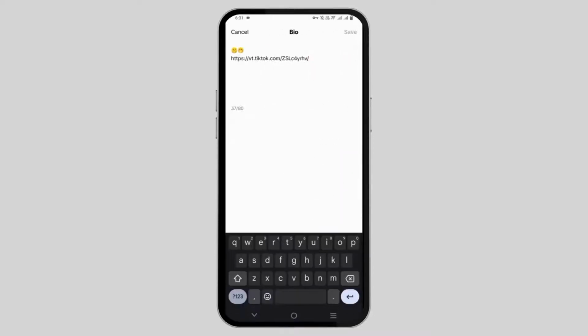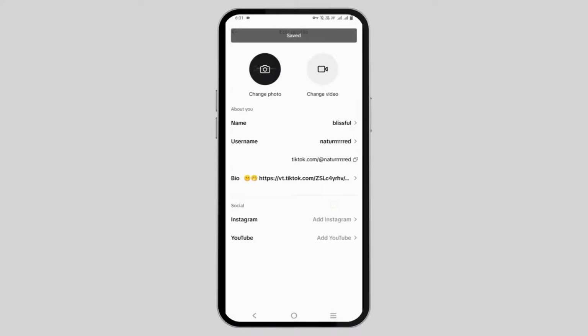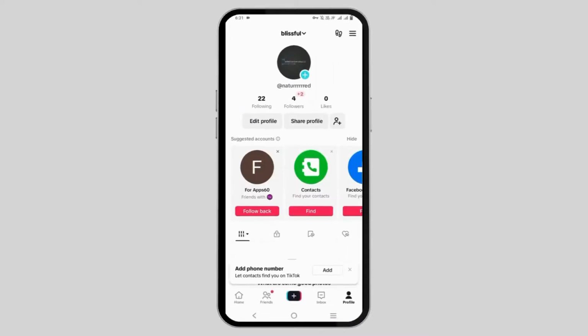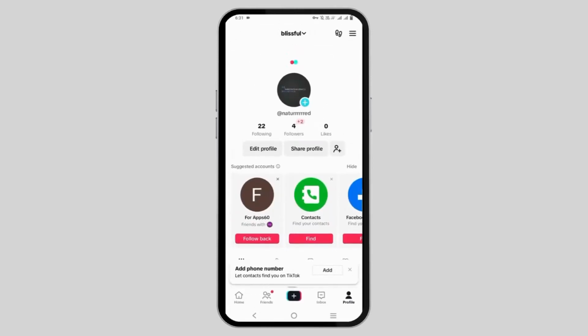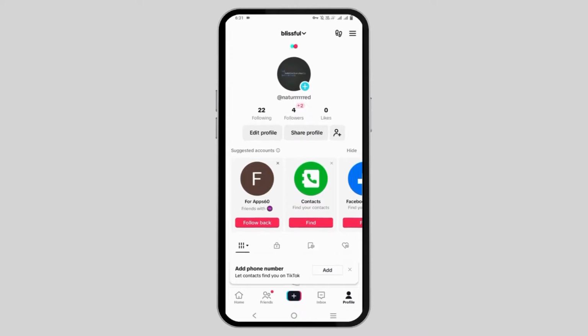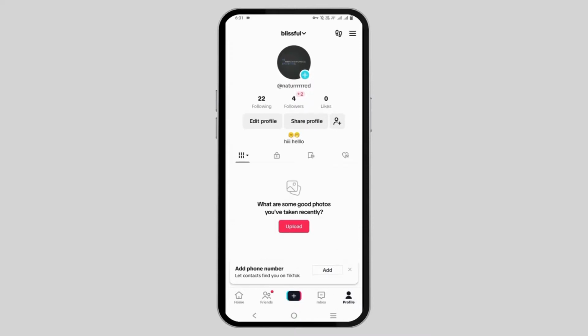You can just tap anything and type in on this section. Once you have done so, you can tap on Save button to save the bio. Or else, if you want to again change the bio, you can tap on Edit Profile and remove the previous contents. Now, if you go back to your profile and refresh the page, you can see your new contents or the new bio that you have set.